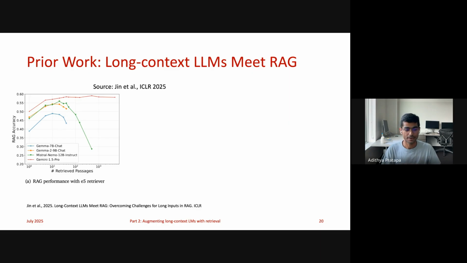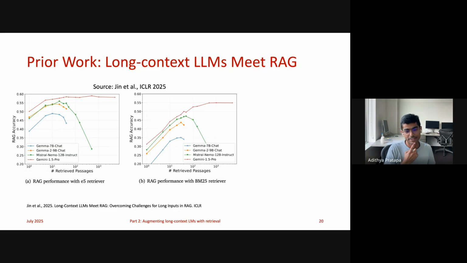And even if you're retrieving a lot of irrelevant information, as long as you have the gold answer in the input, the model is really good at finding it. So you mostly see a flattening in performance. But a key difference here is if you use a slightly different retriever, if you replace the dense E5 retriever with a sparse BM25 retriever, the whole plot looks entirely different.